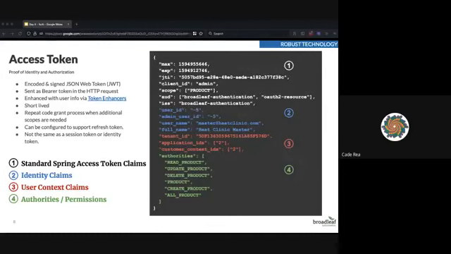Okay. So with either of those grant flows that we just looked at, authorization code grant or client credential grant, you get an access token. And these access tokens are essentially JSON objects that have been encoded and cryptographically signed for authenticity. The resource server enforces access control based on the data here in the token. If you look at this example token at the top.